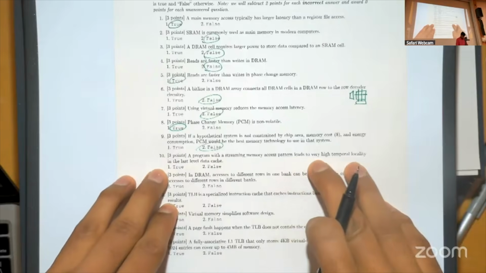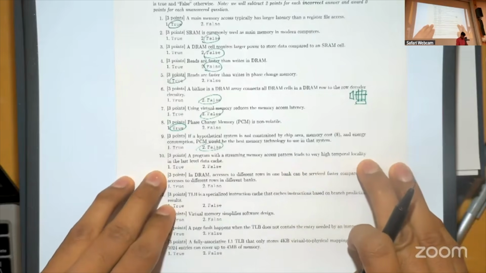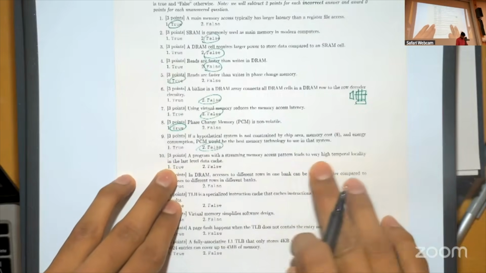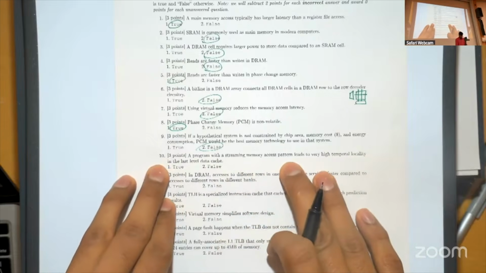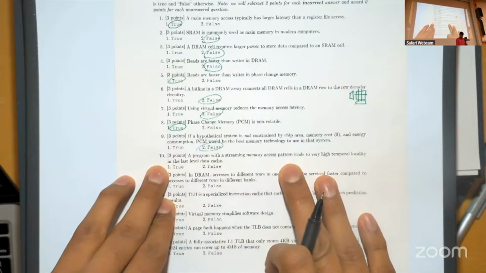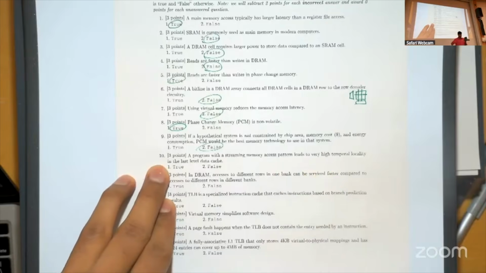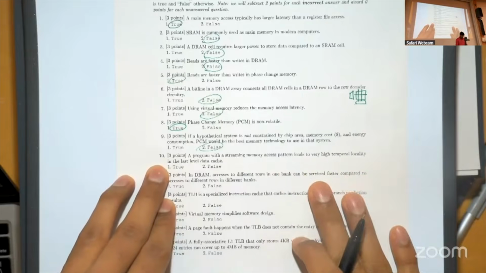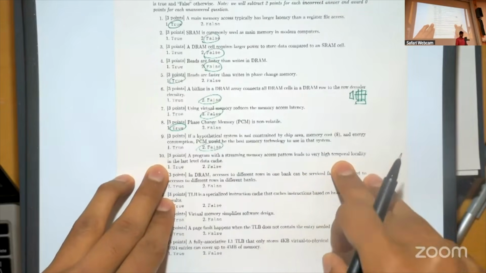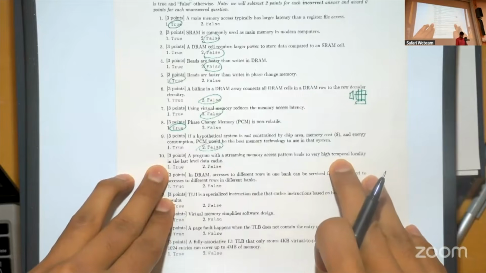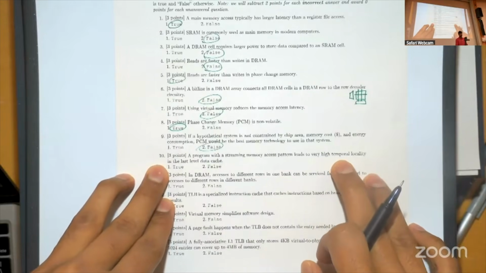A program with a streaming memory access pattern would lead to very high memory locality in the last level cache. A streaming memory access pattern basically means you access a different element across different cycles, different timestamps. This is not temporal locality. Temporal locality is when you access the same element across different timestamps. So this is false.